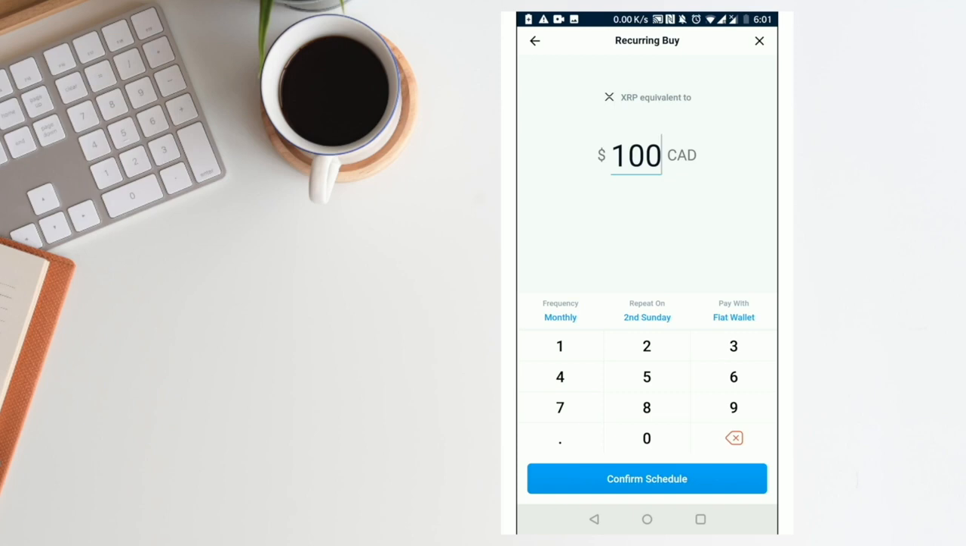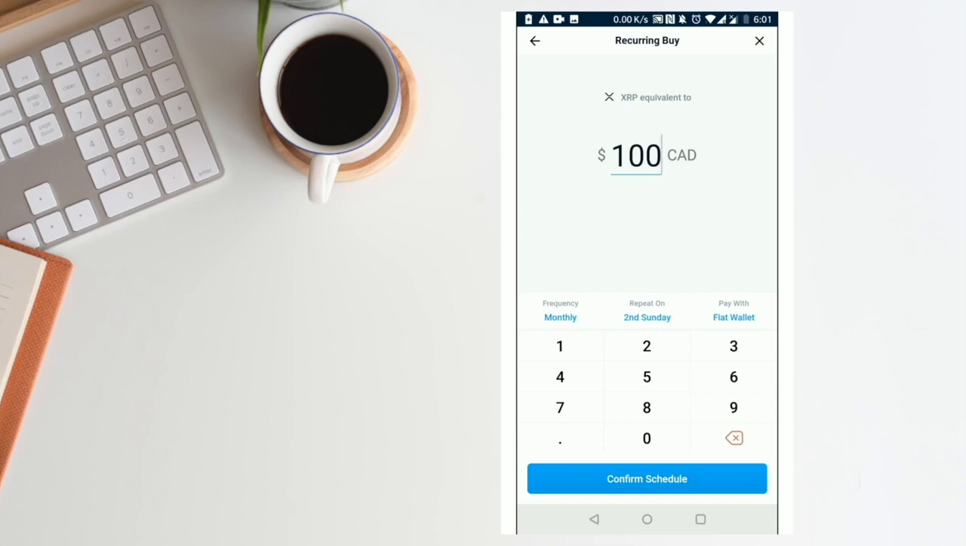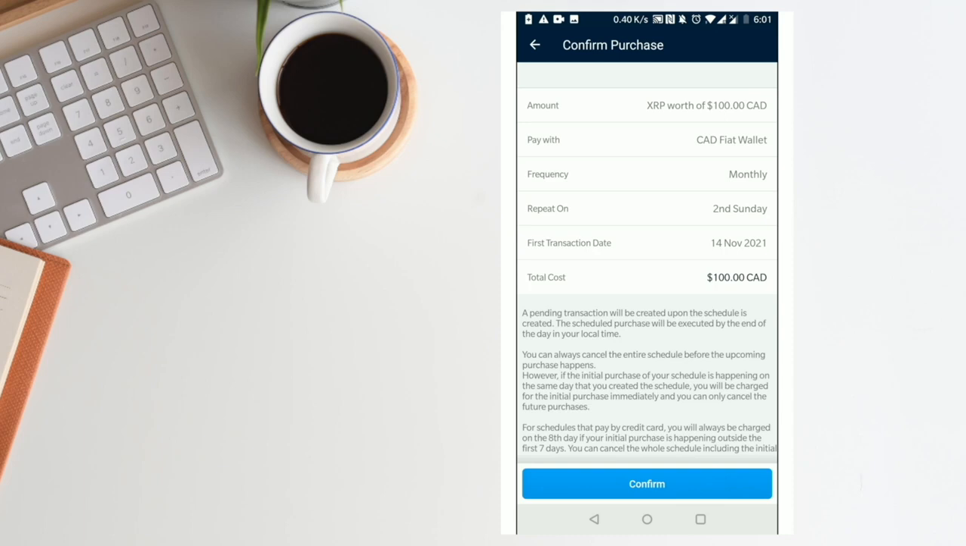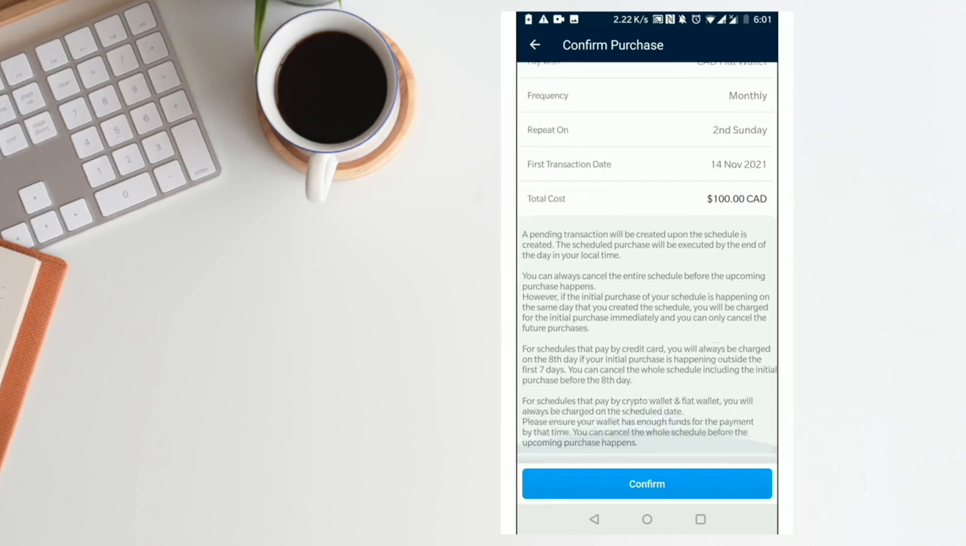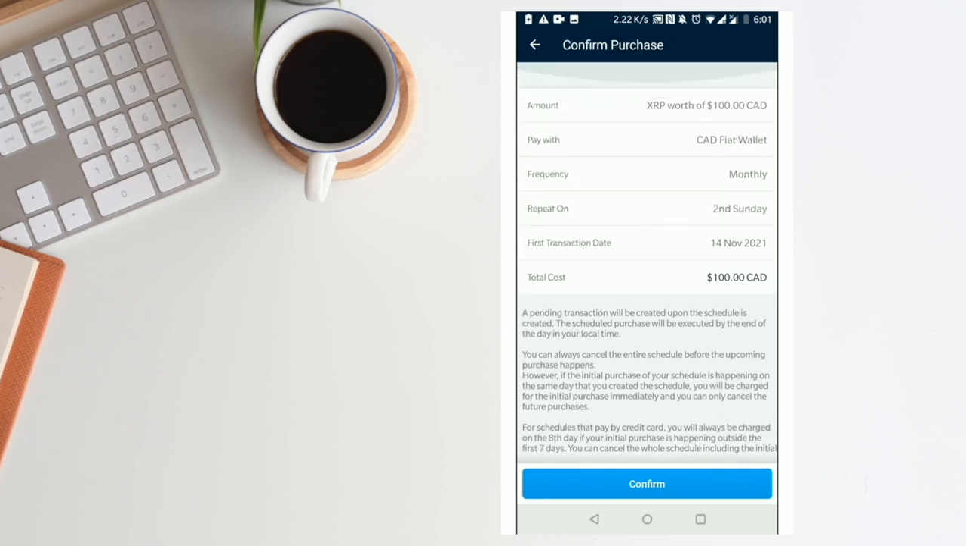And yeah, once you are done with that, all you have to do is confirm the schedule. Also, the maximum number of recurring purchases you can have per month is 5 per user. So you cannot set more than 5 purchases in a month. So when you click confirm schedule, you're going to come to this page where you can check the amount, the pay with option, frequency, repeat on, first transaction date. So our first transaction date would be on 14th of November 2021.